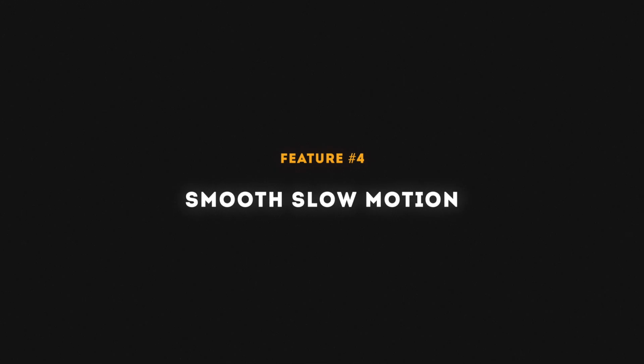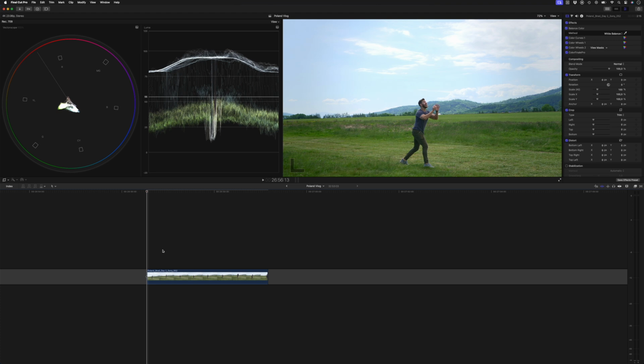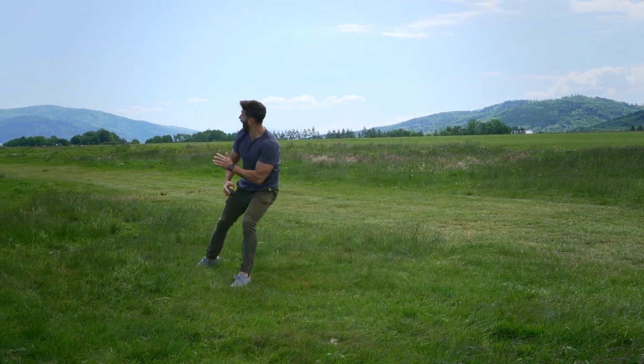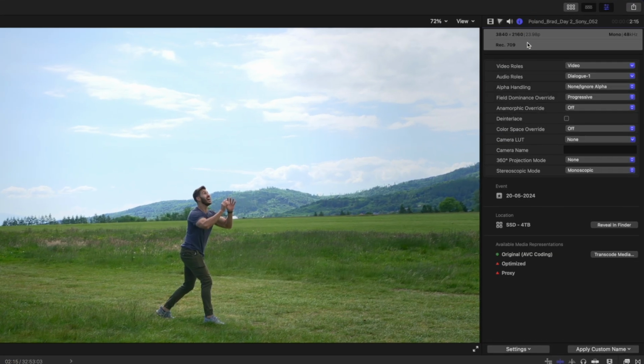The next feature is the one I'm probably most excited about in this Final Cut Pro 10.8 update, and that is the ability to do smooth slow-mo, which is essentially a better version of optical flow, but it uses AI. So if we have a look at this clip, this was shot at 23.98 frames per second, and it's on a 23.98 frames per second timeline.